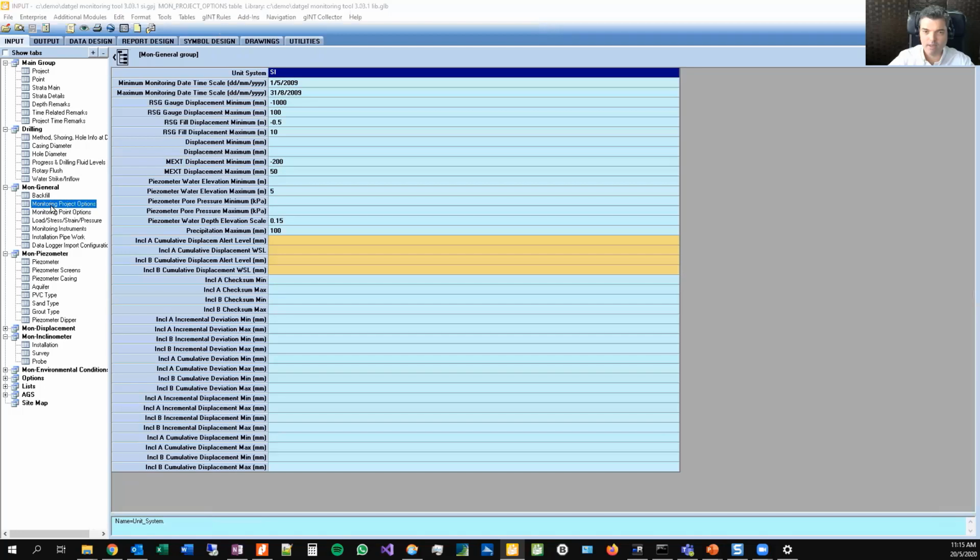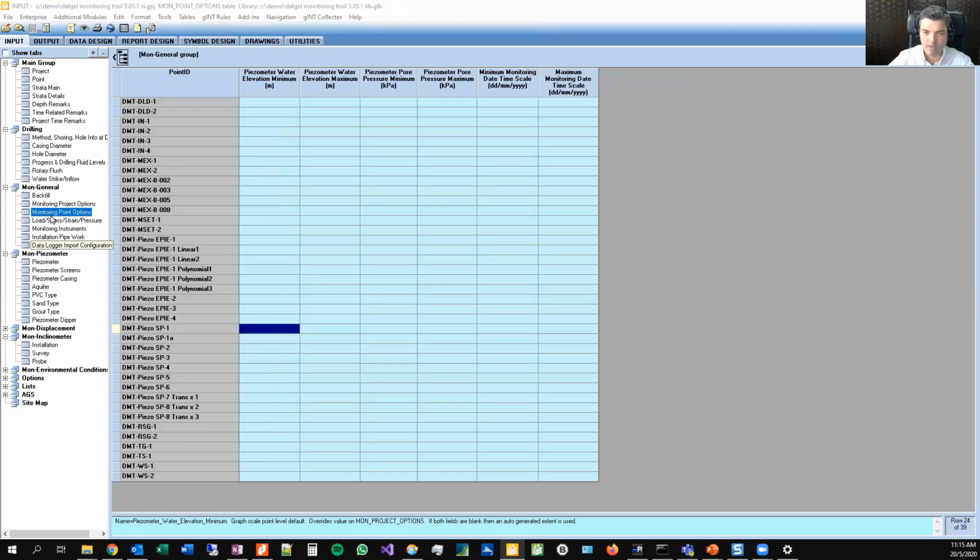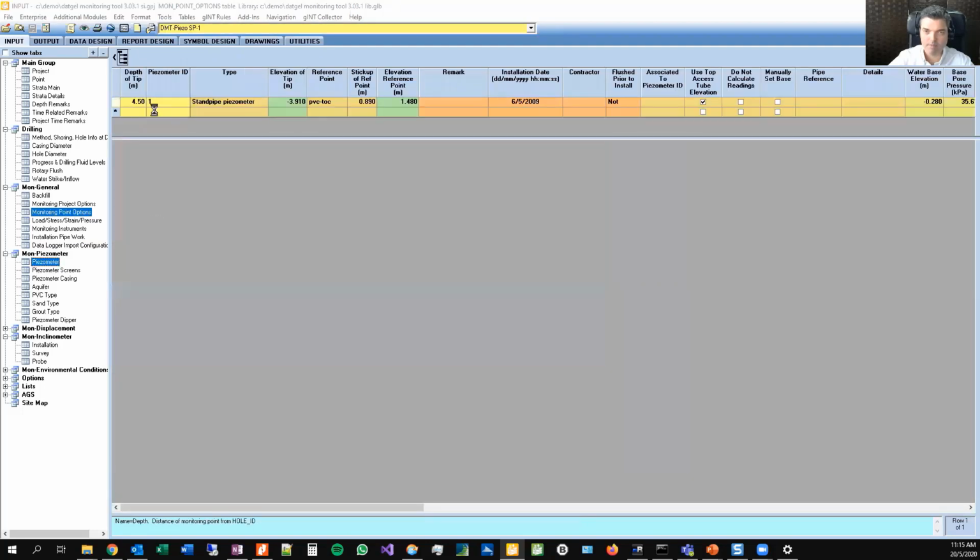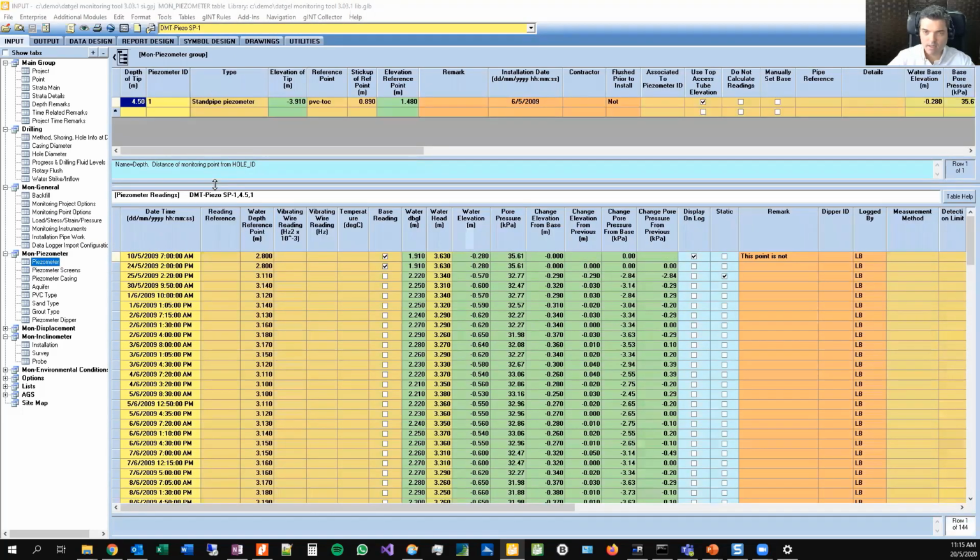Then we have some options about scales primarily, and the unit system is stored here at the project level and the point level. I'll skip over those because they're not really used. So the piezometer table, right? In this example, we have one pipe in the hole, just a simple standpipe style piezometer.